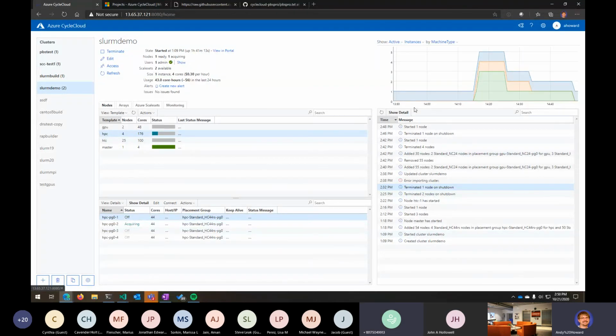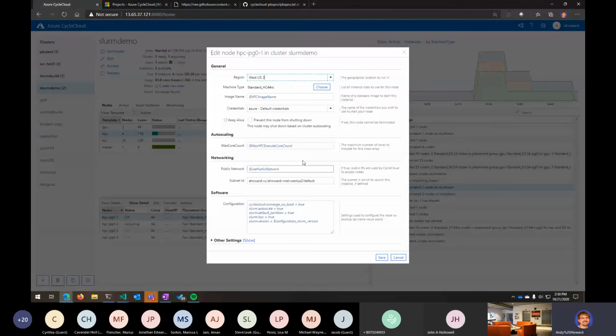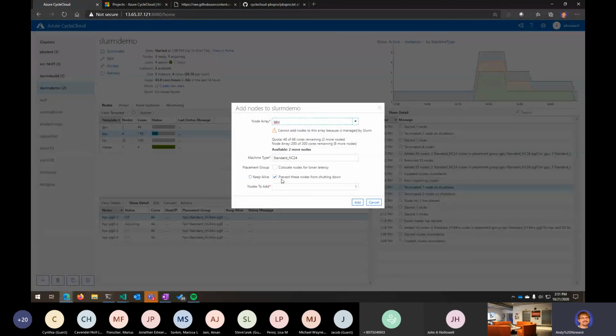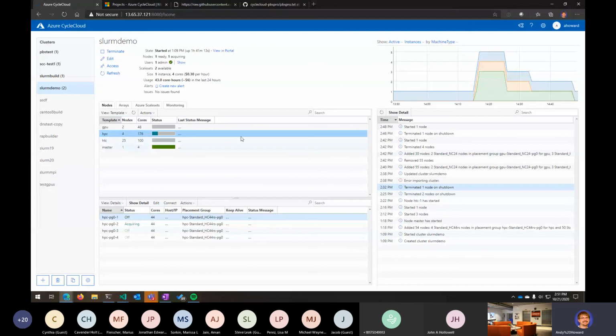Ooh, keep alive. That is a great point. Okay, so keep alive in the cluster UI will only work for PBS and Grid Engine clusters. If you come in here and try and edit these nodes for a Slurm cluster, you'll note that it doesn't apply here. If you try and add a node here, it's a little clearer, but basically keep alive via the UI does not work for Slurm.